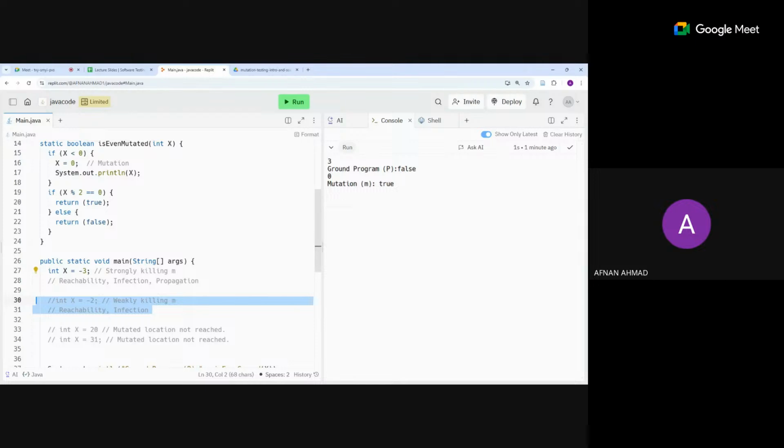So in this case, you are weakly killing because you have reached it. Of course, by negative you are reaching it. Infection happens. We see that, right? X is changing. X is not the same. X is different. And in this case, reachability of course happens. Infection happens as well because you have a different state. And in this case, it propagates also. Why? Because we were clipping it to zero, and zero turned out to be even.